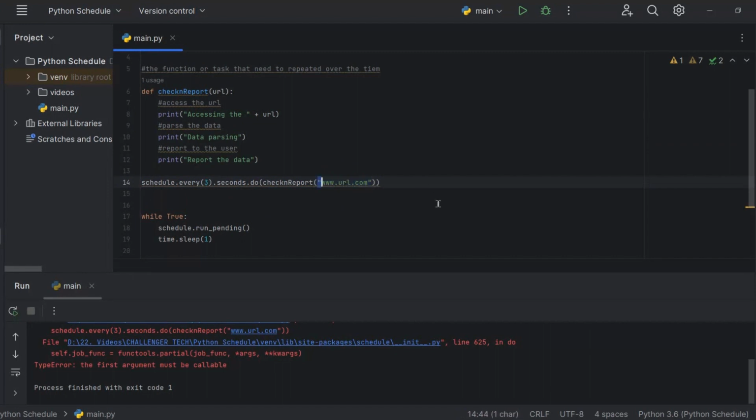Instead, which looks weird to me, Control X, we need to put it like this. So this is the function that we want to call every, what is it? This is the function we'll call every, say, 3 seconds, and this is the argument, which is the URL. Looks weird, but this is how it works.